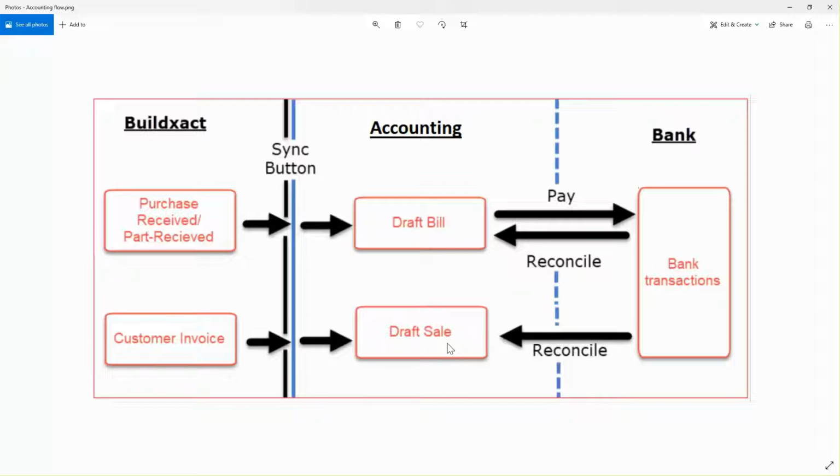So the problem is that prior to this sync existing, people would have to put information into Buildxact and into their accounting, which is a pain. The sync ultimately is just meaning that when you put information into Buildxact, we sync it or we duplicate it, we copy it into your accounting, and that means that you don't have to do it. So the biggest benefit is really just legwork. We're saving you doing the extra work.